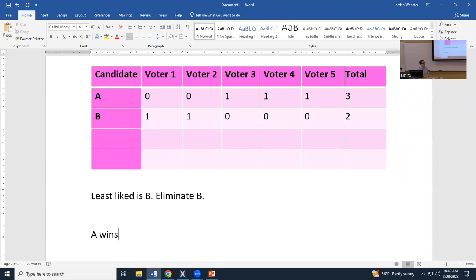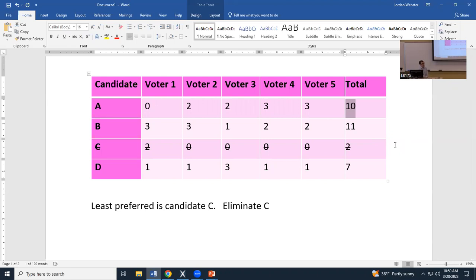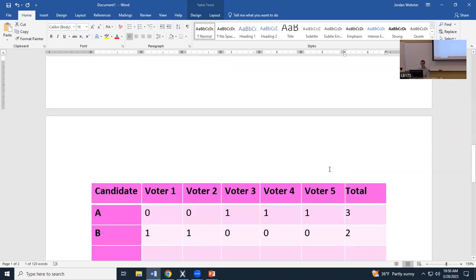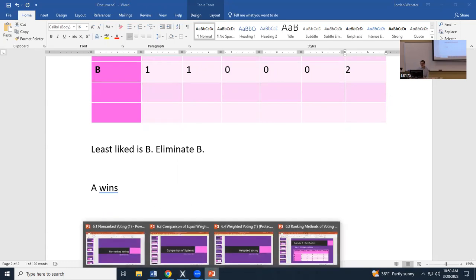Does that make sense? So we continually eliminate the least preferred and then re-rank based on the new Borda count. By the way, notice that A did not have the most points to begin with. If we were doing the counting points method, B would have won, because they had the most points. But the Hare method is this continual elimination of the least preferred candidate. And in this case, if we just keep eliminating candidates, A wins. That makes sense? So that's the Hare method.